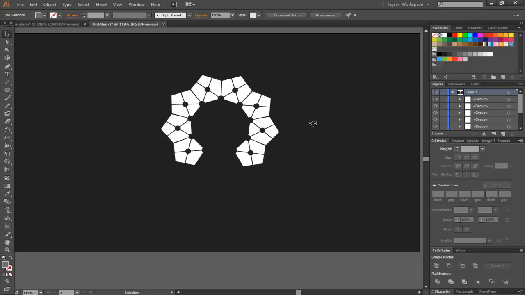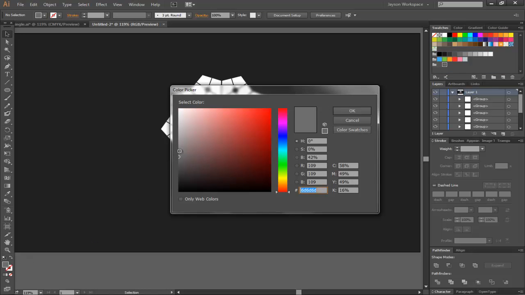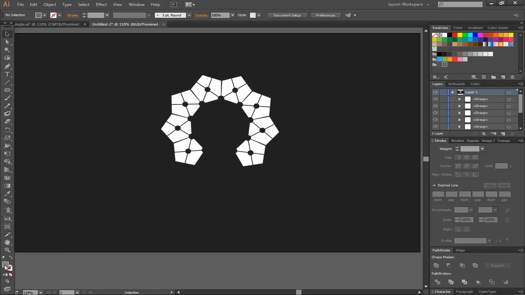We're going to click that color and drag it on over. Okay, and we're going to repeat this process. I'm going to go a little bit lighter. 82, 82, 82 is the color for that. We're going to click and drag it over.